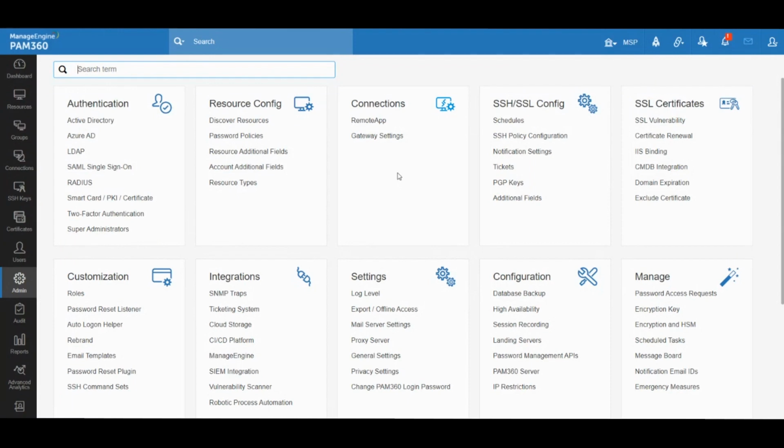Hello, everyone. So in this video, we're going to take a look at the DevOps and CI/CD pipeline integration functionalities available in ManageEngine PAM360 solution. So the primary objective of this integration is fairly straightforward.